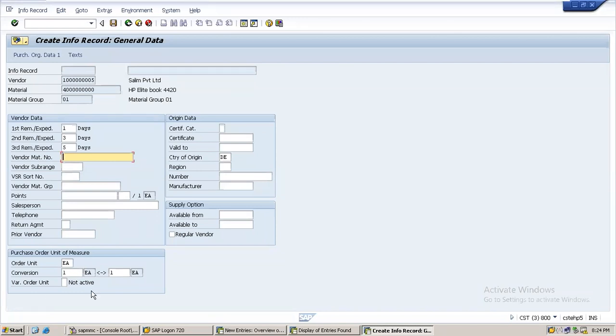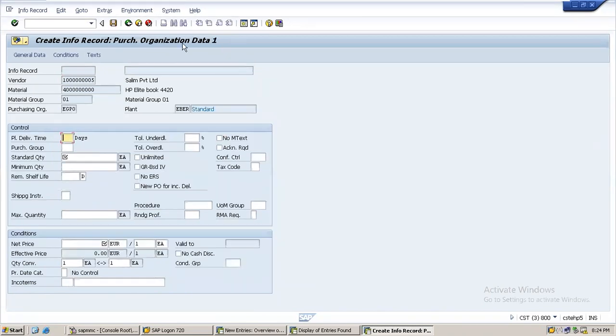Okay. Then there are other points also here: certification related, origin related information, supply information, order unit. This means whether we are ordering in each, kilo or liter, which order unit we want to use to order this material from this vendor and material combination. Once we are done with the general data, press enter, and it will take us to the purchasing organization related information. So for this vendor, this material, for purchasing organization EGPO, all the settings are maintained in this screen.